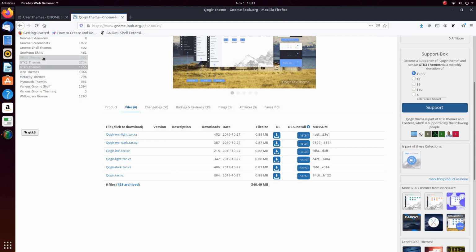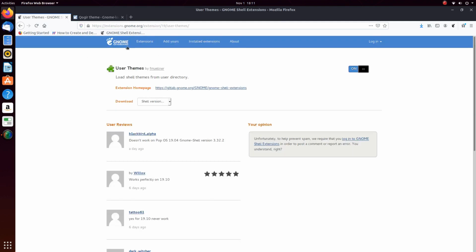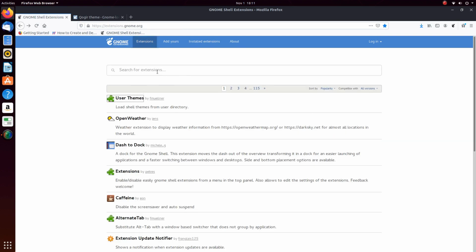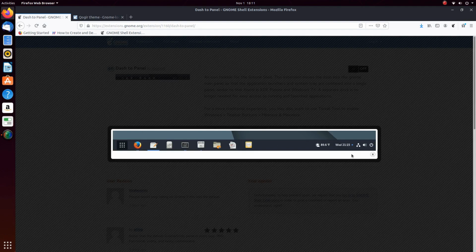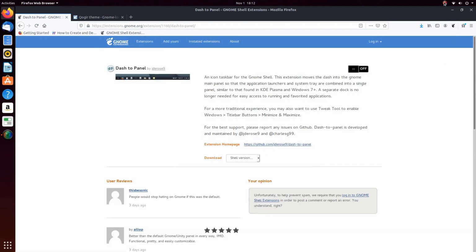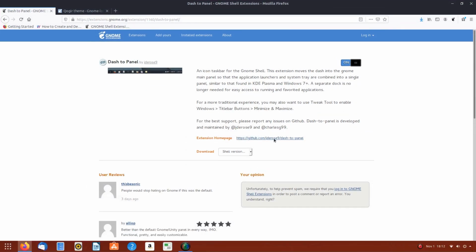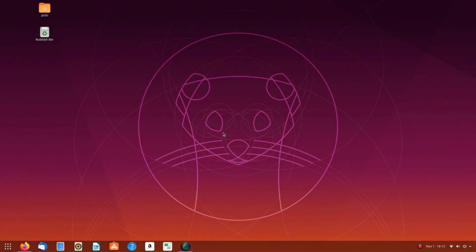Now the other thing that we can do is under extensions, we'll go back to the main page there. I like to use dash to panel, and we have a look at the picture there. It shows you what it does. So currently I have Simple Screen Recorder as an app indicator running up here. So that all looks good. Let's toggle that on. Let's install that. And there we have our dash to panel down the bottom, which gives us that very familiar type layout that we're probably all used to.